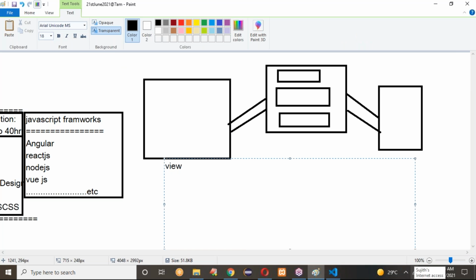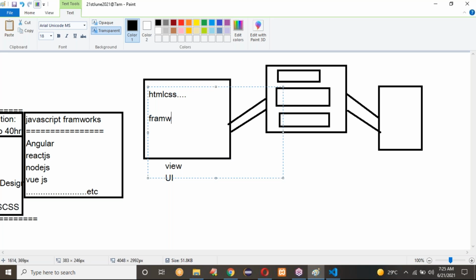So this is the view part. View part is nothing but UI. This UI you can learn by HTML, CSS, JavaScript, and all the programming. Along with that, they are looking for framework developers. A framework is nothing but a ready-made architecture. If you know Angular or React or Node, then you will be a front-end developer.